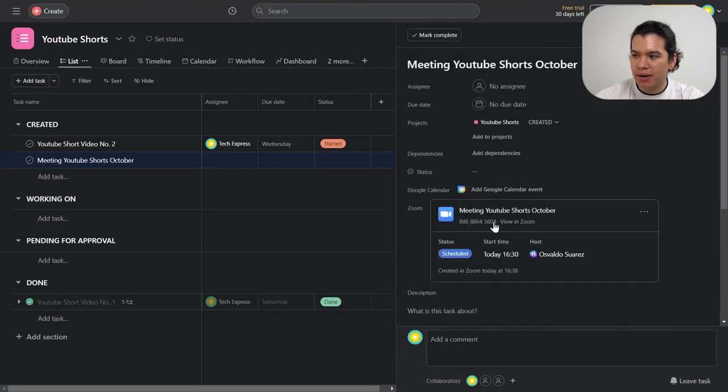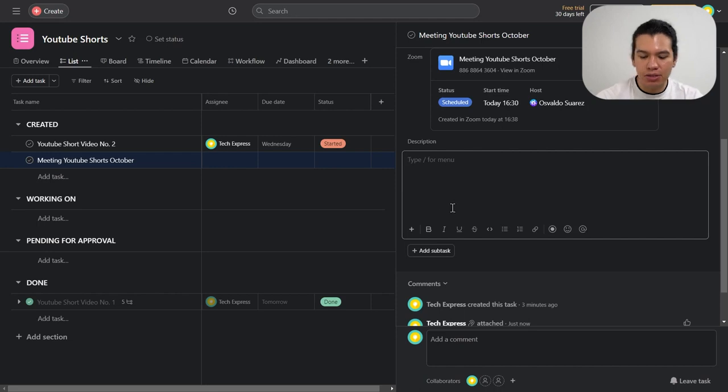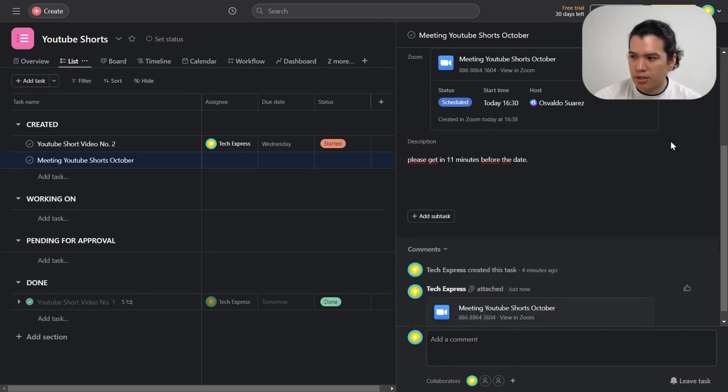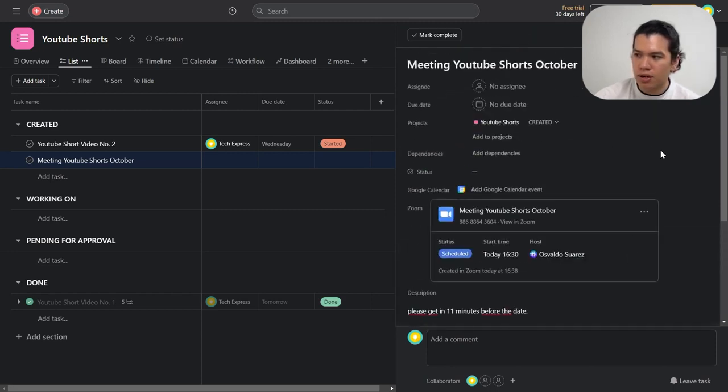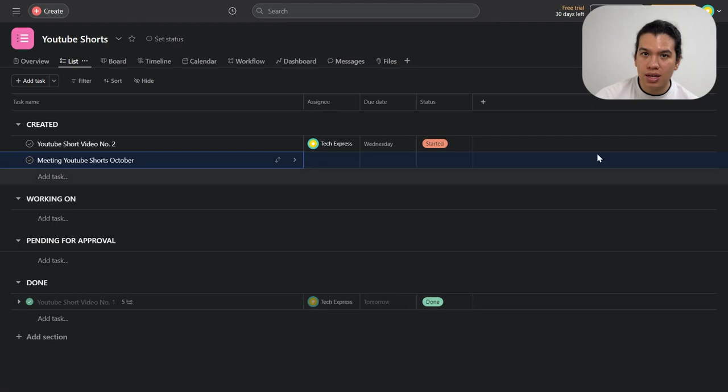And as you can see, now I have this code created in, and here I have the description. I can add a subtask, for example, please get in 11 minutes before the due date, whatever. I can add files here, I can add emojis, whatever. So I can go here like this, and I have a description, and we're actually good to go. So now we know how to use the famous integrations.